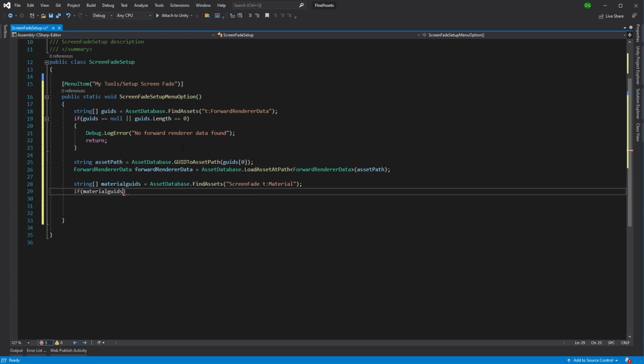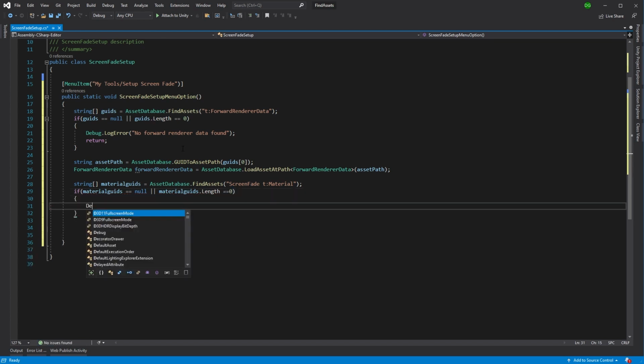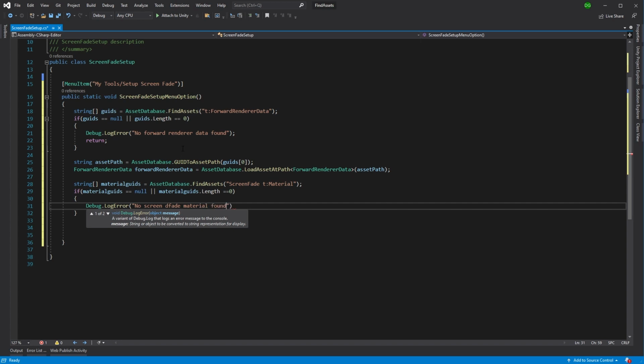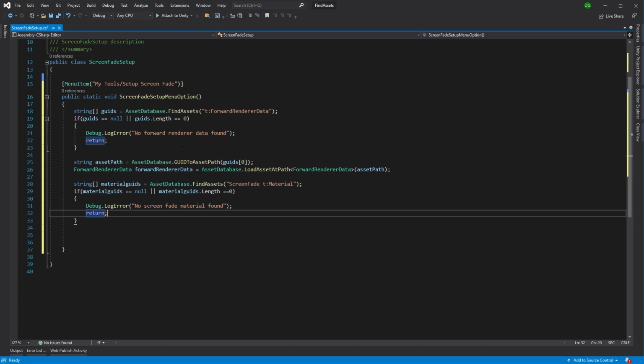So again, we're going to want to make sure that we actually got a material. So let's make sure the materials isn't null, and also that the length is greater than 0. The length isn't 0, because if it is, well, we're going to throw an error, because again, we want to make sure that everybody knows what's going on. So no screen fade material found, and we'll get rid of that D. And we'll return from there.